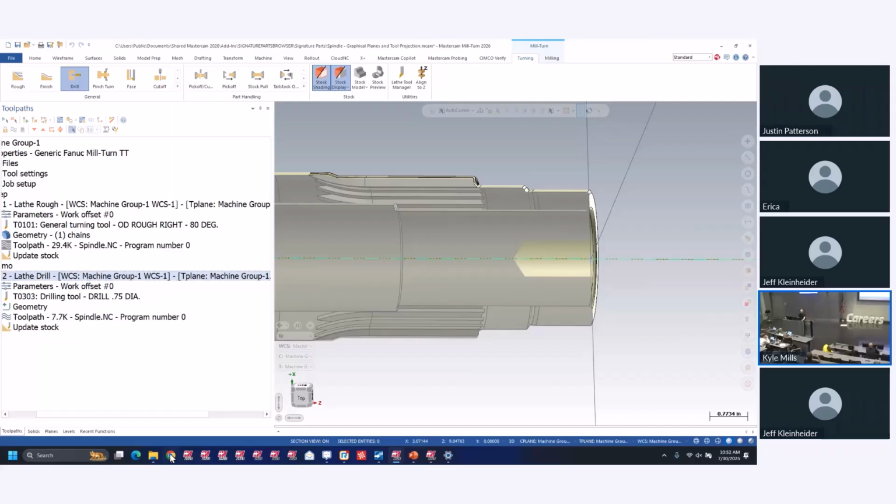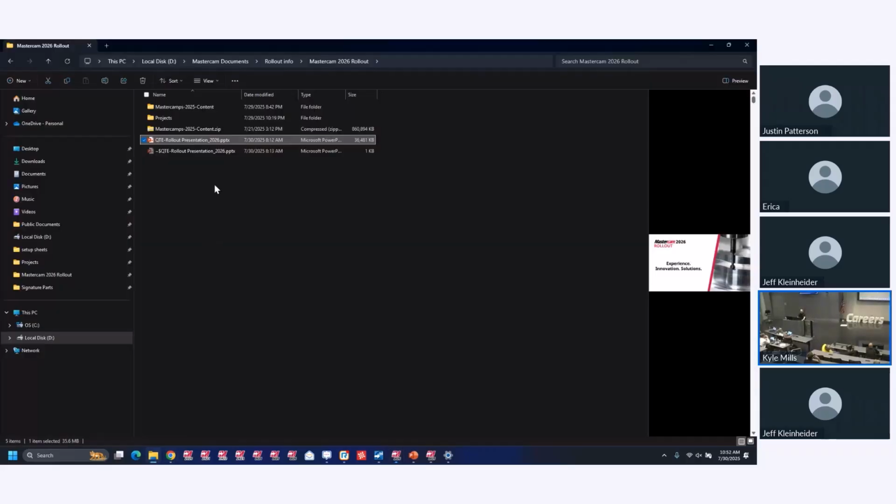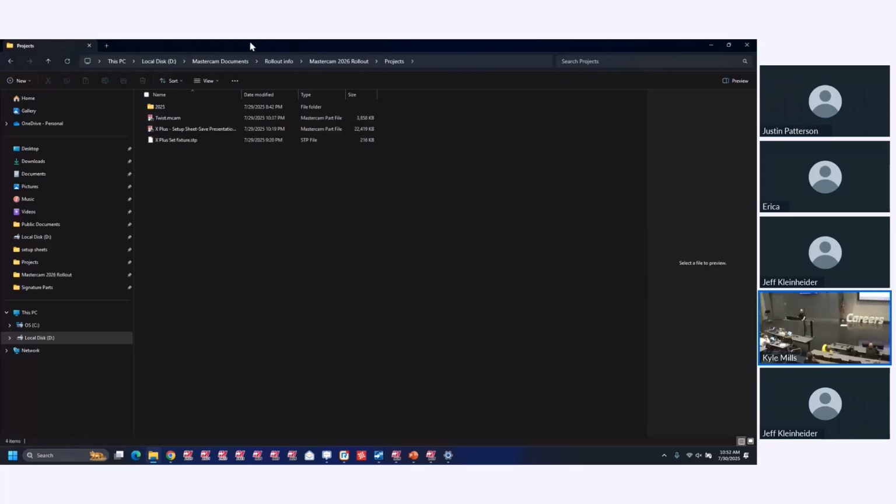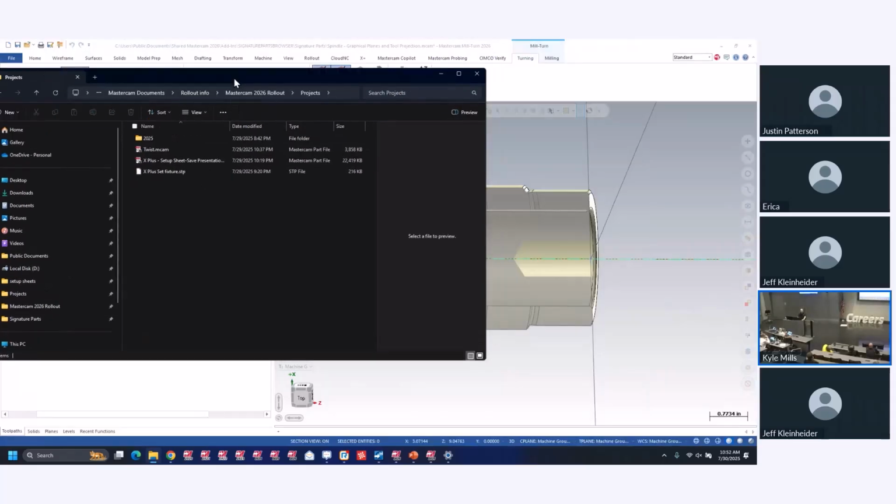So I'm going to grab just a step file. Quick question. How many of you guys do not use X Plus right now? Cool. Okay. So about half the room.